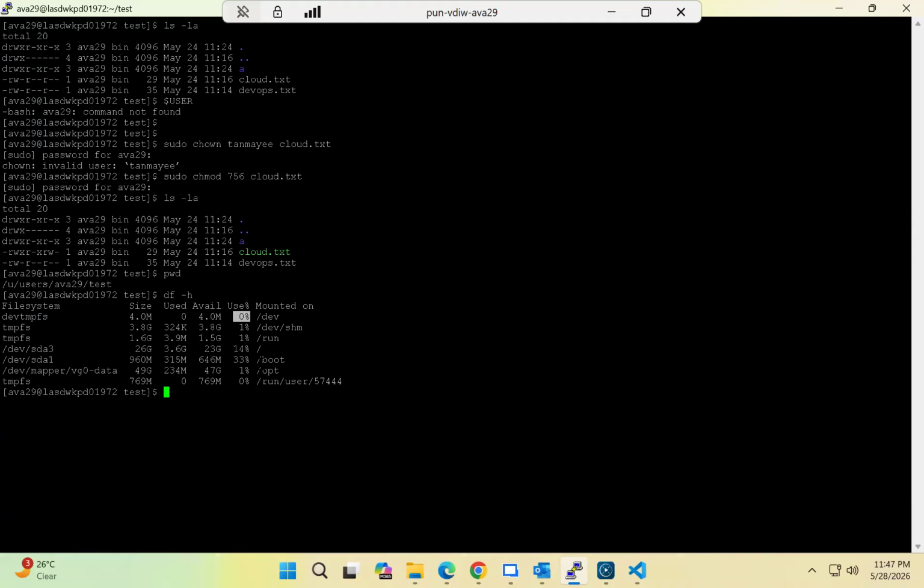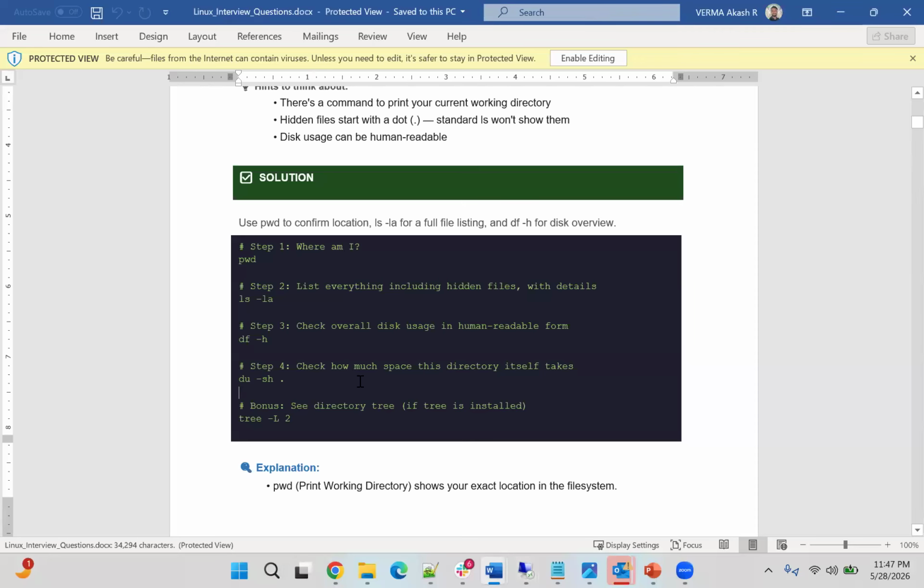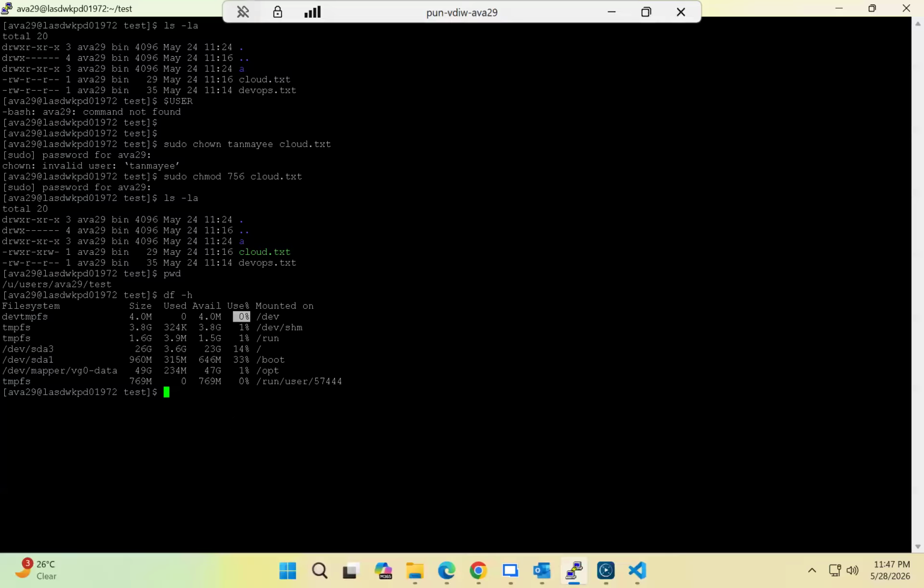Very famous command. Then du -sh dot. Check how much space this directory itself takes. It means if you have any directory, it shows how much space that directory, the one you are working with, takes.